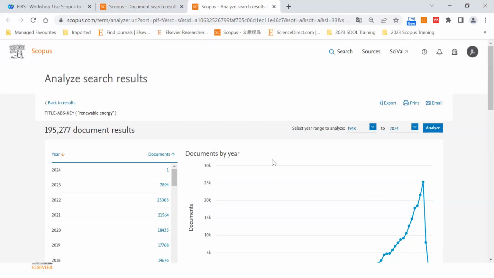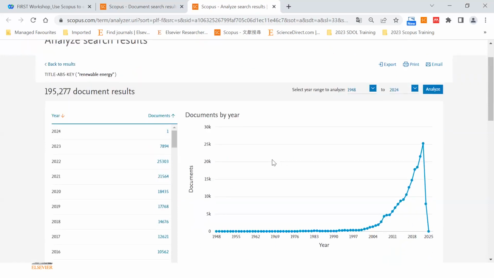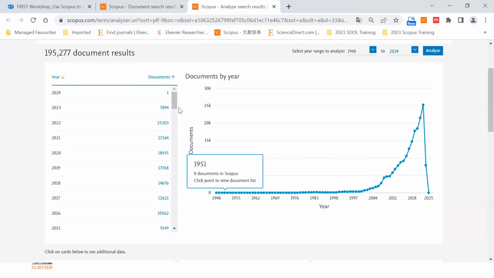It will show us the number of documents in the search results by 8 categories, and it will give you an analysis to see the trend over time. So let's look at the first category, documents by year. You can see that this topic is actually not new. It first appeared for the articles indexed in Scopus in 1948, and then it increased significantly since 2004.